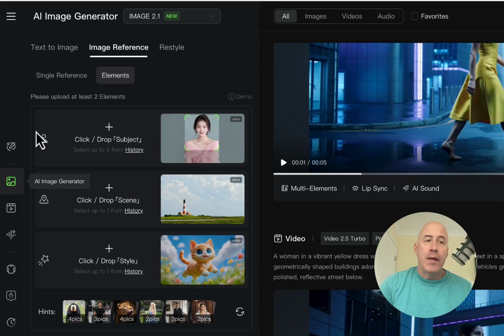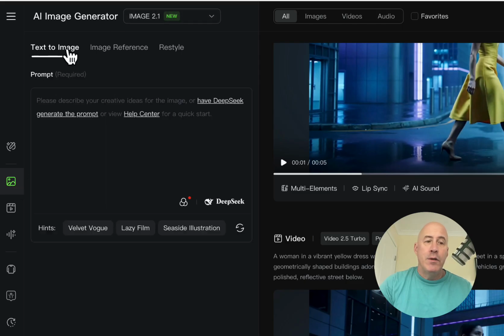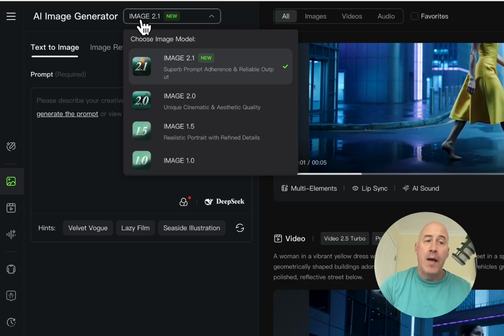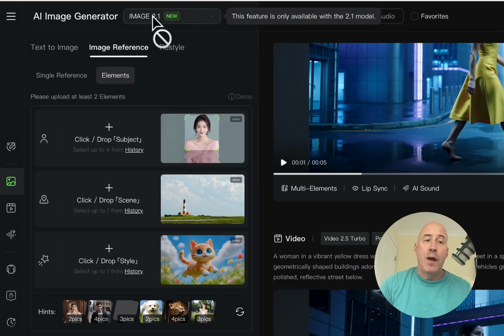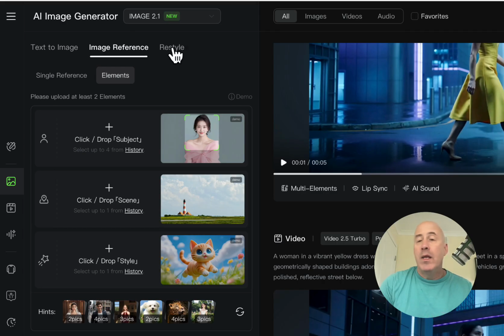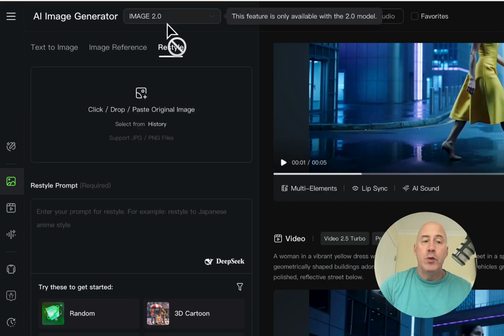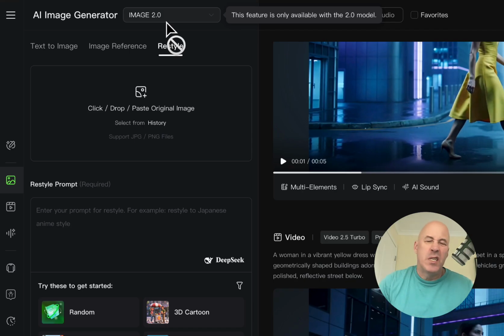AI image generator and text. There you have text to image, which is the Image 2.1 model. And you have image reference, which is now only the 2.1 model. If you want to use restyle, then you go back to 2.0. And restyle is basically using filters or styles.